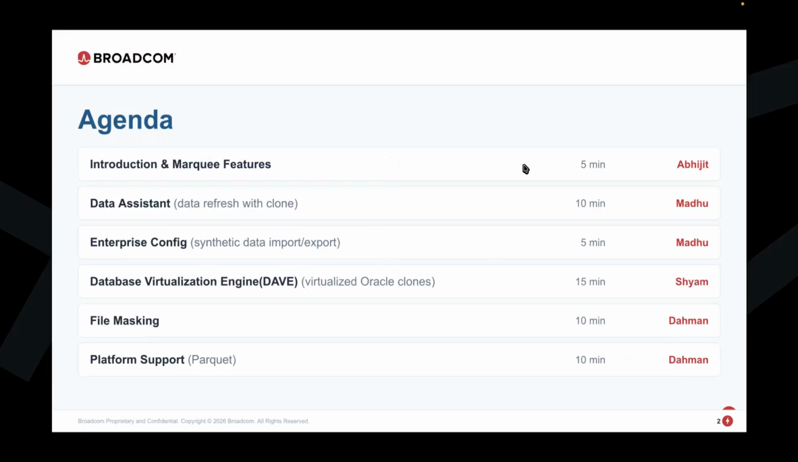So we have a packed agenda for today. I'll be kicking off with a quick introduction of the marquee features. My colleague Madhu will be talking about the data assistant and our enterprise config management feature. Sham is going to talk about the database virtualization. And finally, Daman is going to cover the file masking and our Parquet platform support.